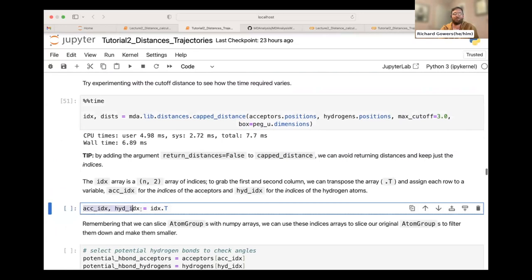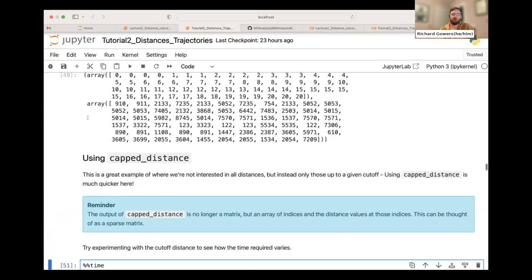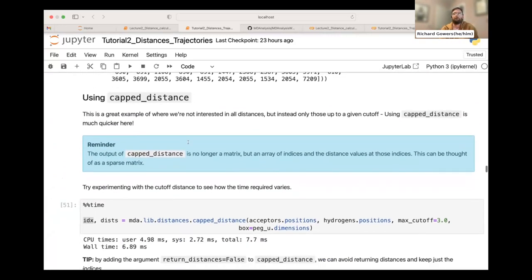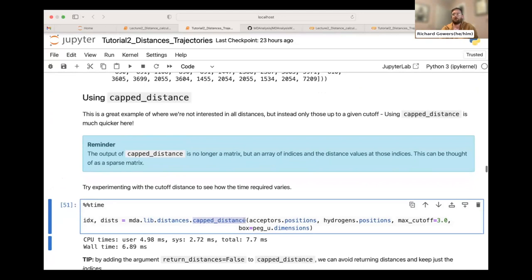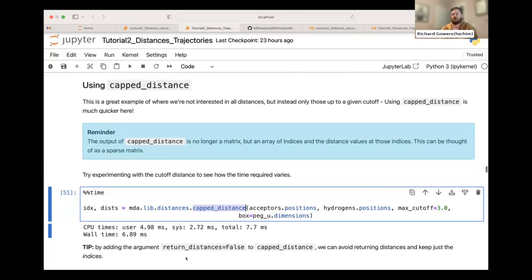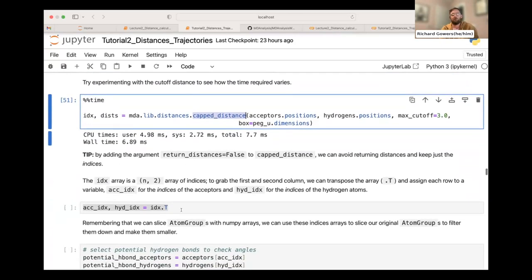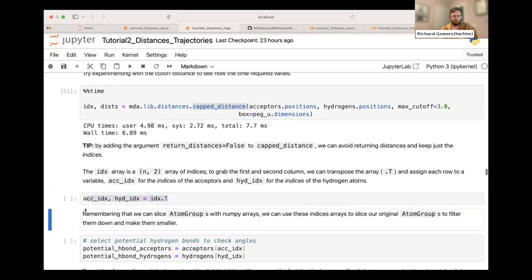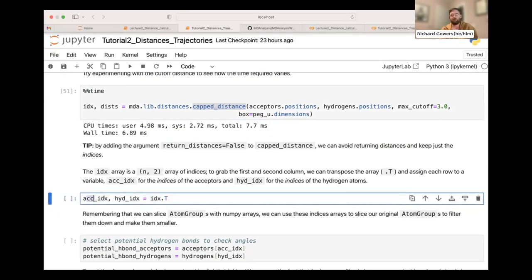So this is a similar way to get out the indices. Previously we got out the indices using numpy.where, so we masked the logical array to pull out the indices of where different entries were true. Cap distance, the function, will do that always because it's giving a sparse matrix output. So here's how to achieve the same effect. Here again, we're unpacking the array using a bit of Python magic.